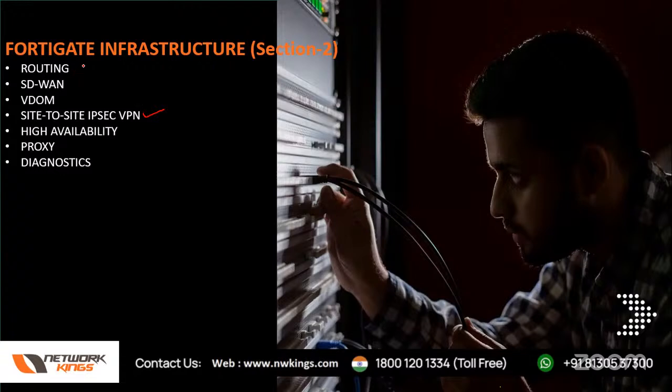In routing, we are going to learn static routes, PBR (policy-based routing), BGP, and OSPF. That is what we are going to learn. SD-WAN as a concept, yes, of course, we are going to learn and see how SD-WAN functions. We will be able to do the lab for SD-WAN with reference to the FortiGate firewall.